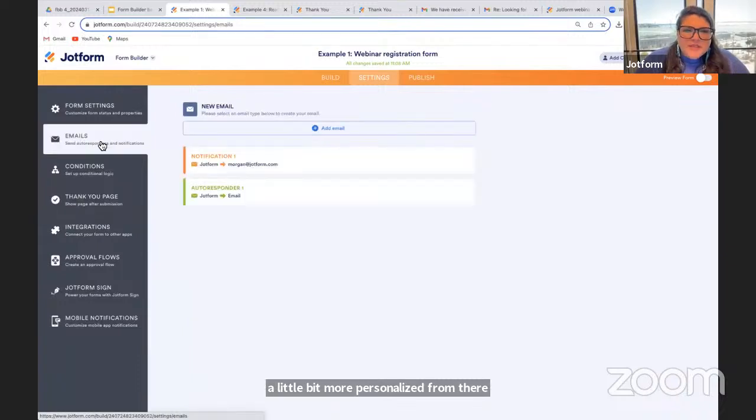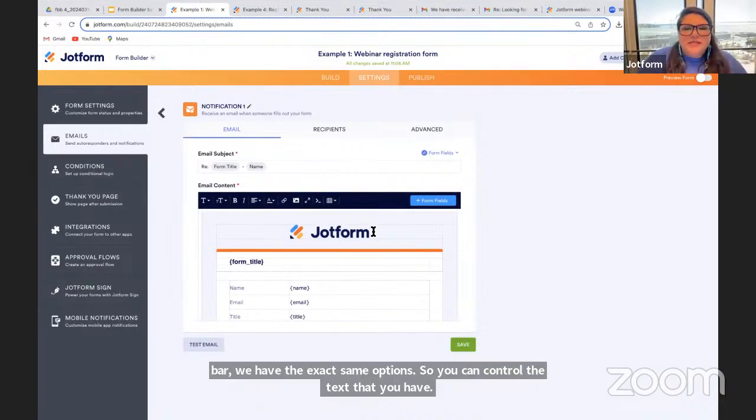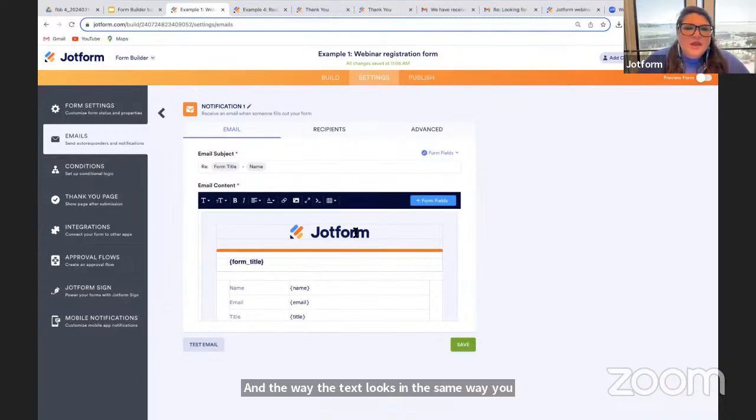Okay, so I'm going to bounce into emails right now, and we're just going to look at one of these by hitting the edit button here, just so I can show you the similarities before I go back into thank you pages. So first things first, you can see here along the top bar, we have the exact same options. So you can control the text that you have and the way the text looks in the same way you can control it for thank you pages, whether that's changing the fonts, changing alignments, adding in links, adding in other images, etc. All of that can be controlled in the same way from here.